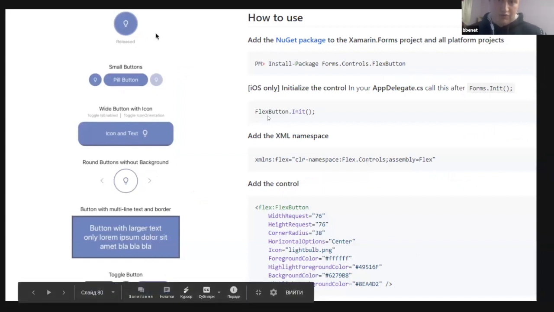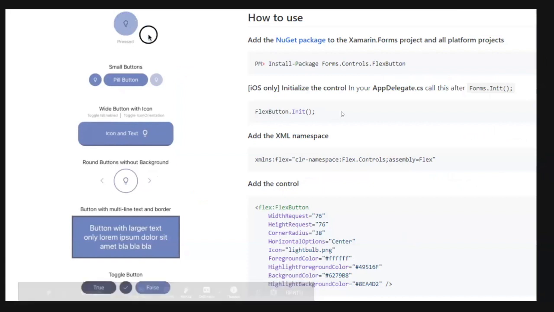Hi, can you please speak more briefly about the flex buttons? Yeah, exactly. I have a little bit of a delay. Thank you.